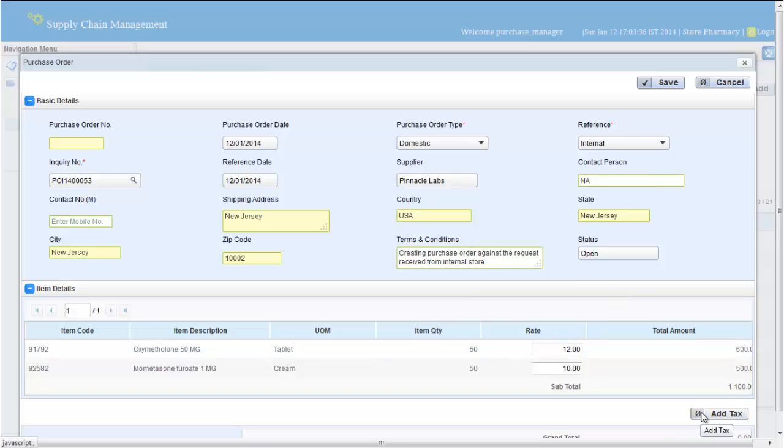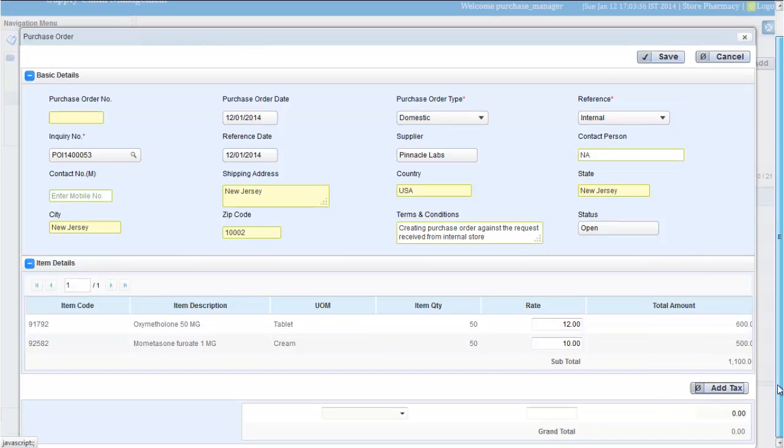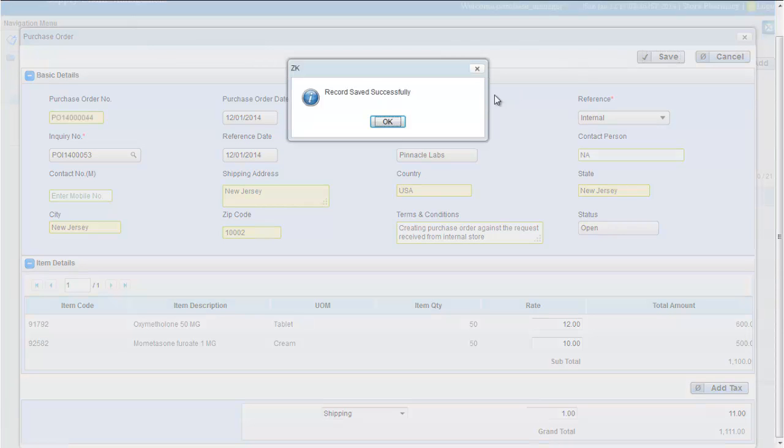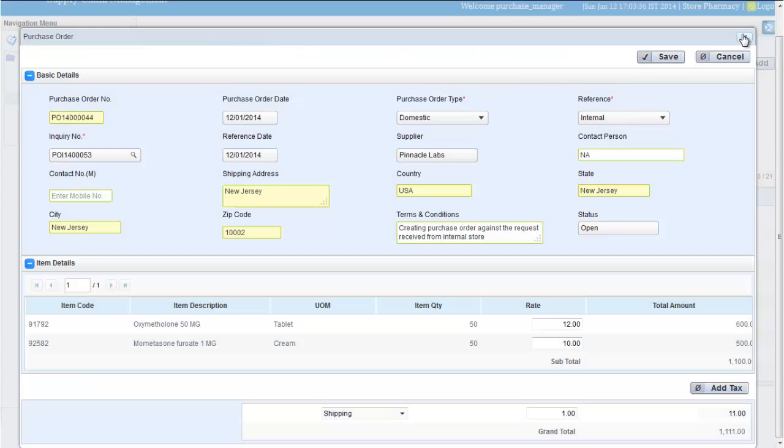If any taxes are applicable for this purchase order, then click on the Tax button and select the applicable tax from the list shown. Click on the Save button. Purchase order number gets automatically generated.